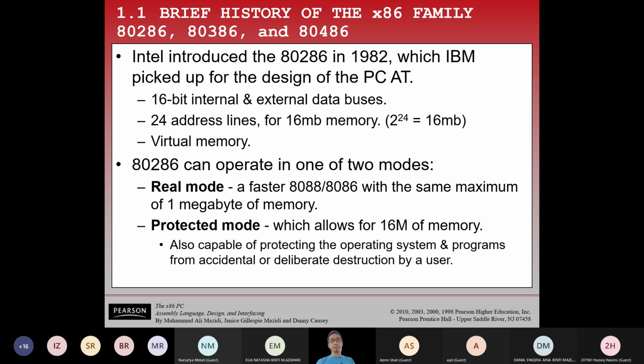Maybe you are a bit confused. What are the buses? What are the address lines? How does the memory work? We will find out after this how it all works together with the CPU.